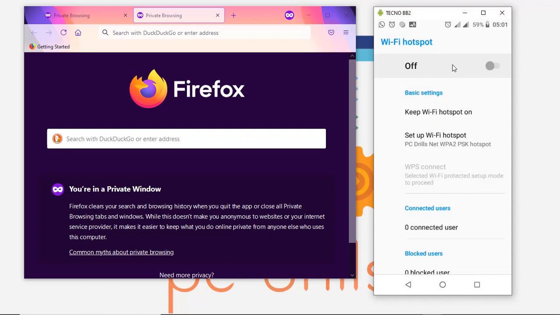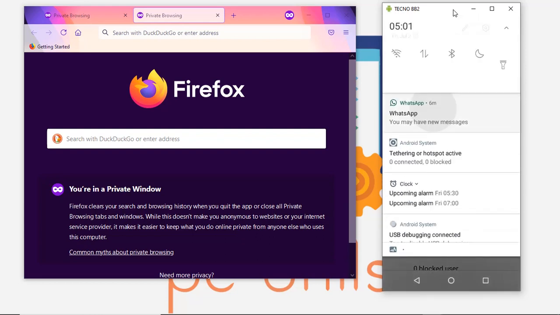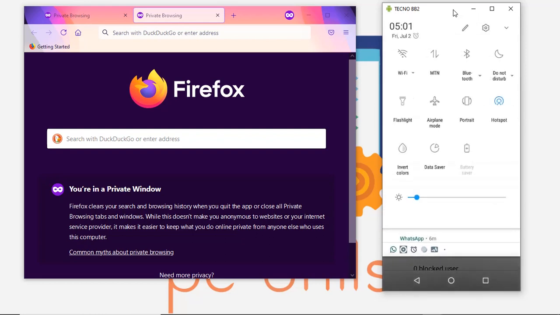And the other simpler method, instead of coming to these settings to get to your hotspot, you can just view from above. Just swipe down and then you find hotspot and you just click on it to enable it. So those are the two ways you can use to enable your hotspot on your phone. This is the shorter method. Just scroll down and you go to hotspot.